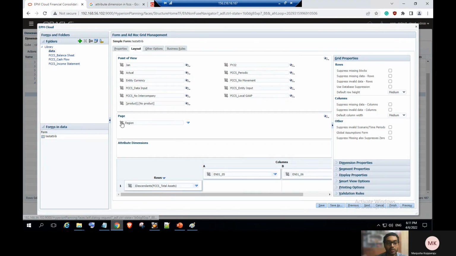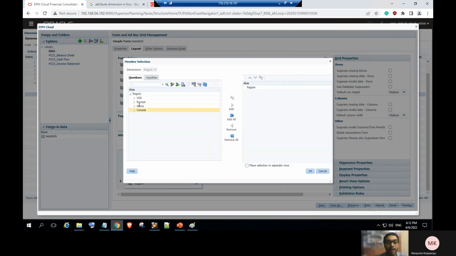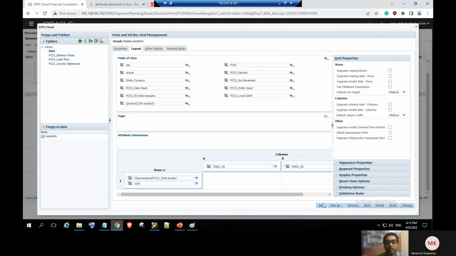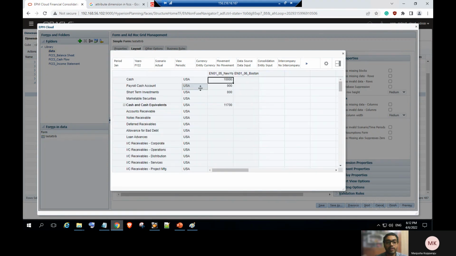We can add this to the row. Under the rows, I am selecting, under the region, I am taking the USA here. Click on save. Click on preview. As we can see, these entities have been affected by this attribute dimension. We can see it under the rows.